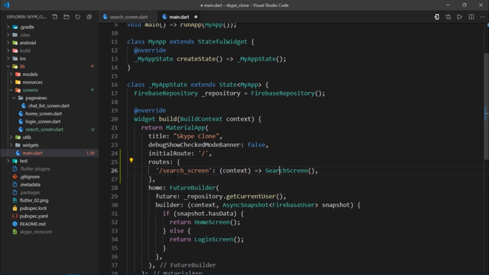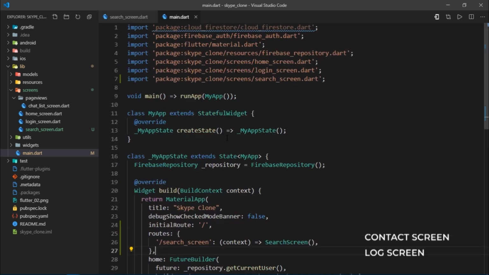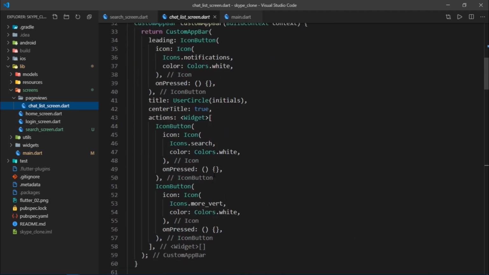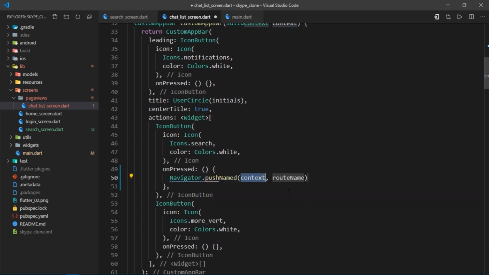The reason why we are using a named route is because we're going to navigate to search screen from multiple page view screens, as we'll show the search icon on chat list screen, contact screen, and call screen. And named routes make routing very simple. So I'll now go over to the chat list screen file and scroll to this point where we have provided the search icon. And then inside the onPressed callback, I'll simply write Navigator.pushNamed(context, search screen). That's it.